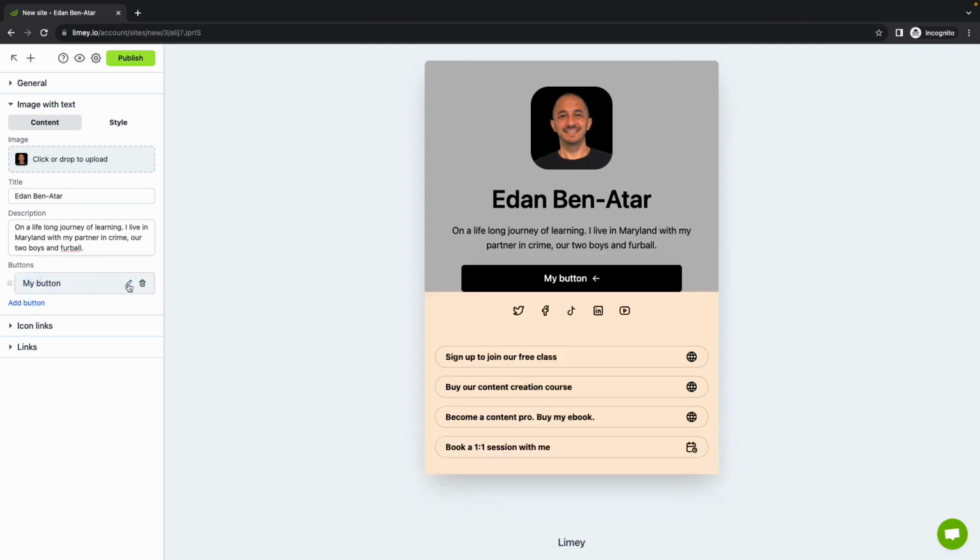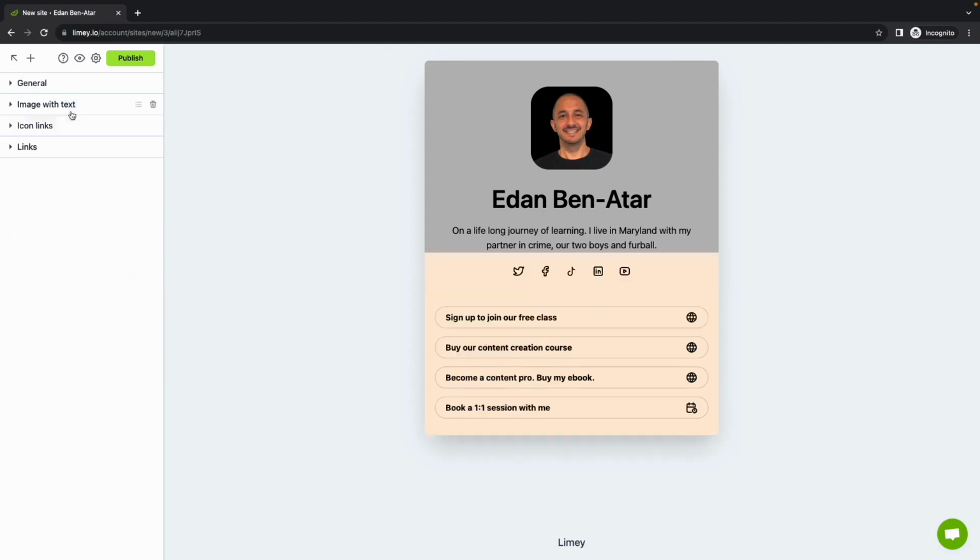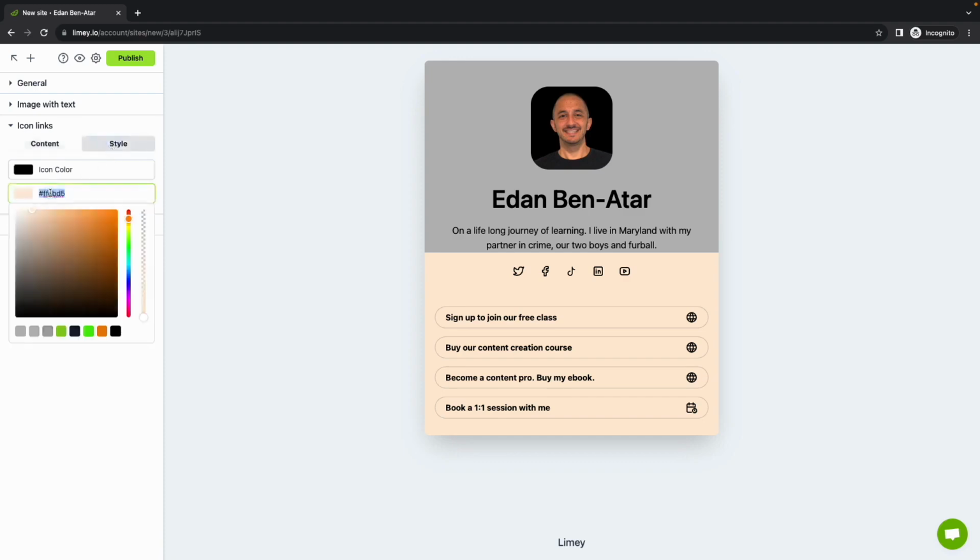I can add buttons here and modify them. I don't want buttons in this case. And the next section is going to be icon links. I'm going to go ahead and change the background color to be the same. So here it's showing me my most recent colors that I've used.